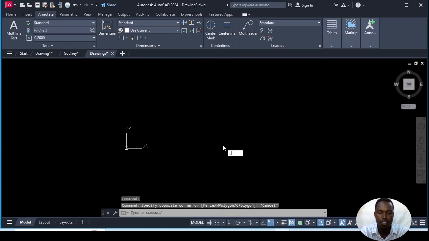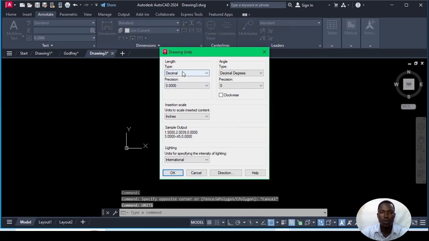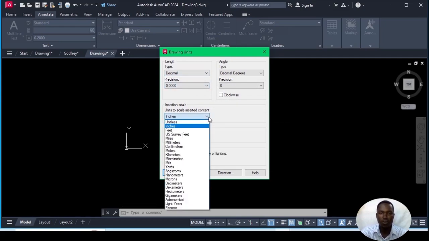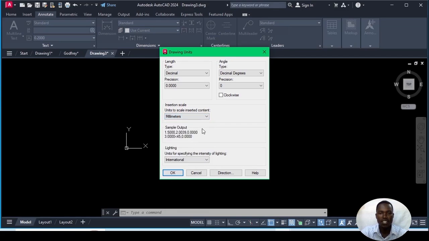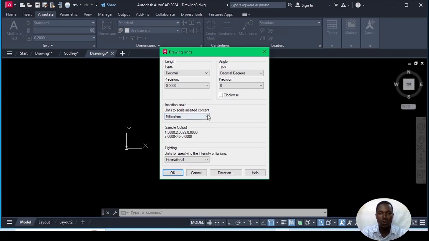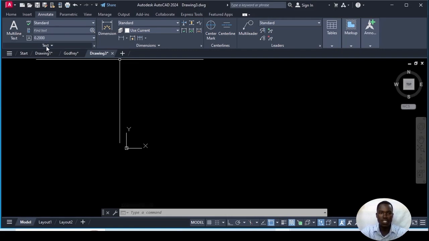If we type units, the decimal number precision, but here we shall have inches. So what we shall do, we shall move here down and scale it to millimeters, or maybe to kilometers, or maybe to yards, according to your wish. And after you say okay, we shall have saved our document to the units we want.